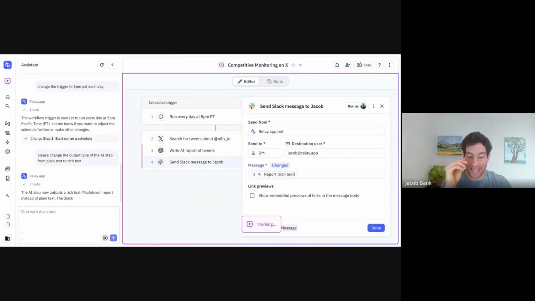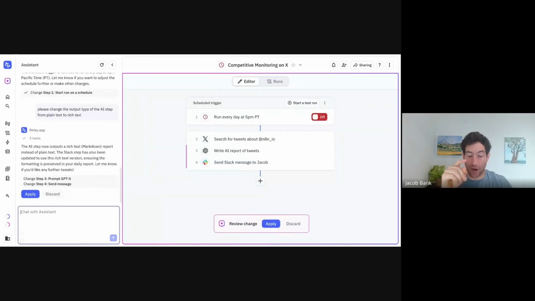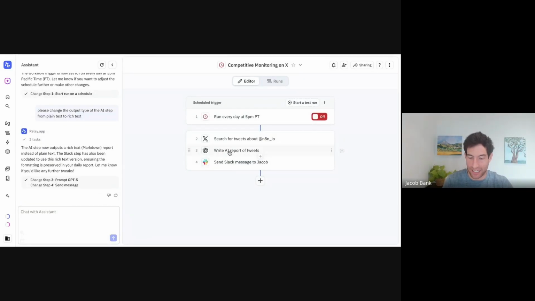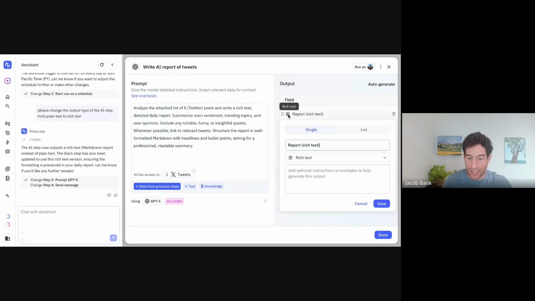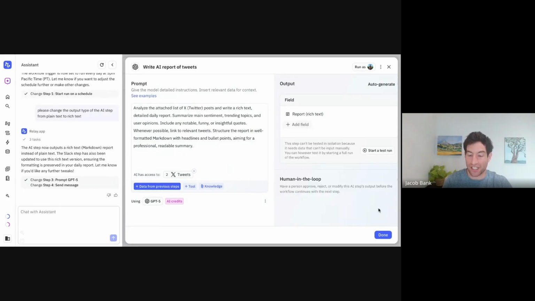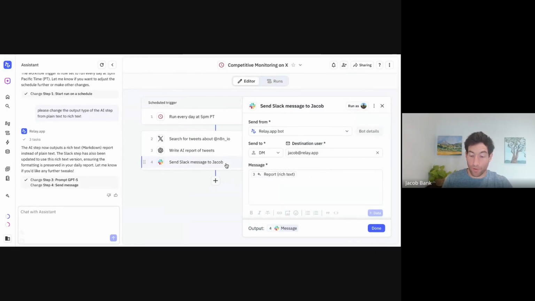Now you can see it changed step three to output a rich text report, and then it changed step four, the Slack message, to include that rich text report. So now if I go to step three, you can see that the report is indeed a rich text field. So I'm happy with step three. Now let me quickly check step four.